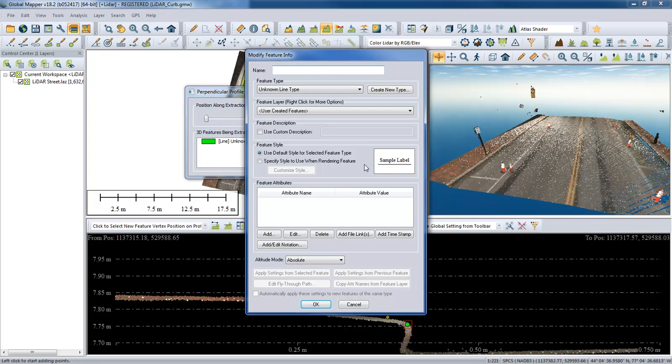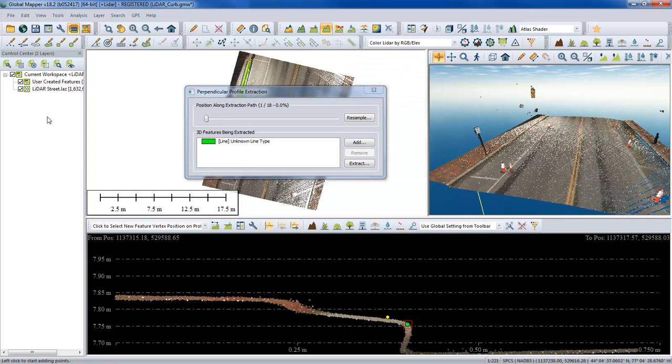This is our standard modify feature info. If you were doing any digitizing, you would see this. You would typically select a layer, and a feature type once again can be chosen. I'll leave the defaults, click OK, and we now have a three-dimensional line.